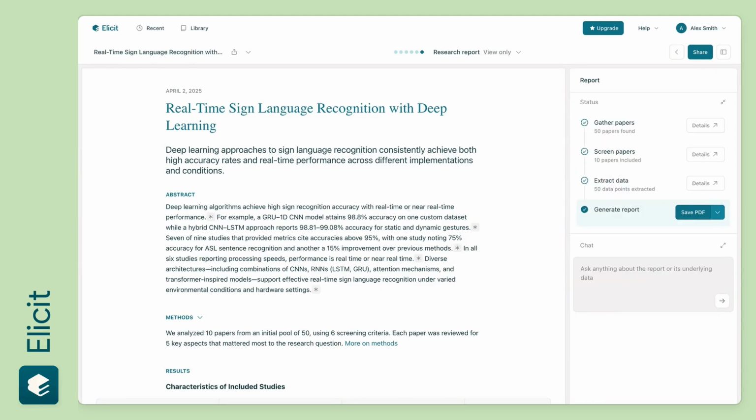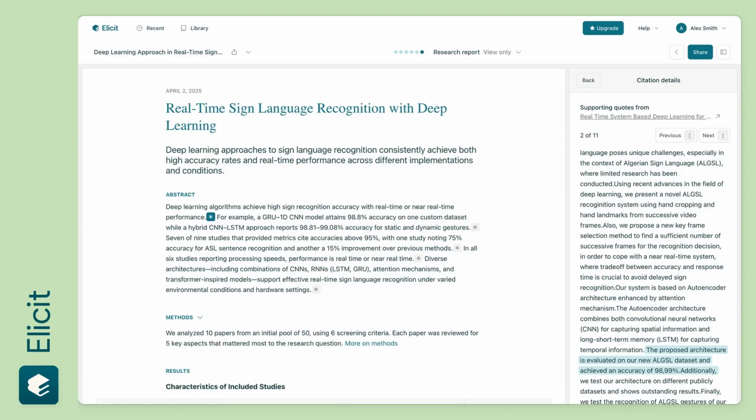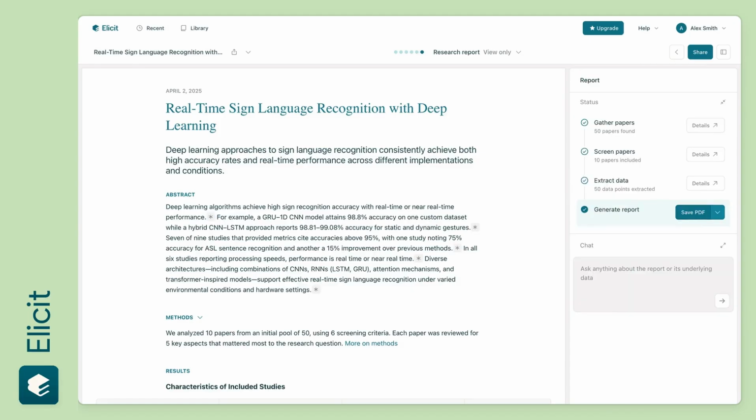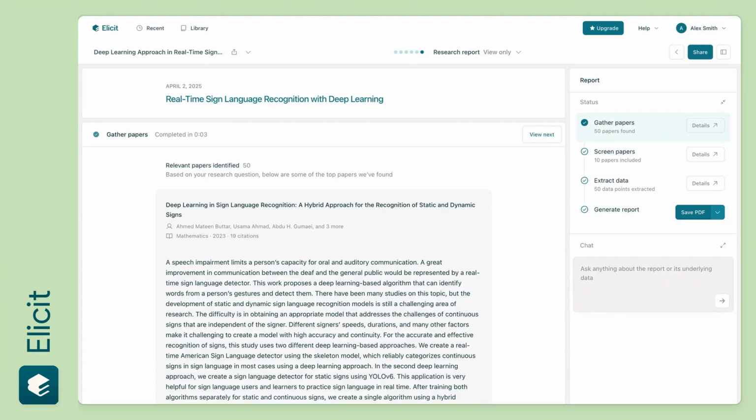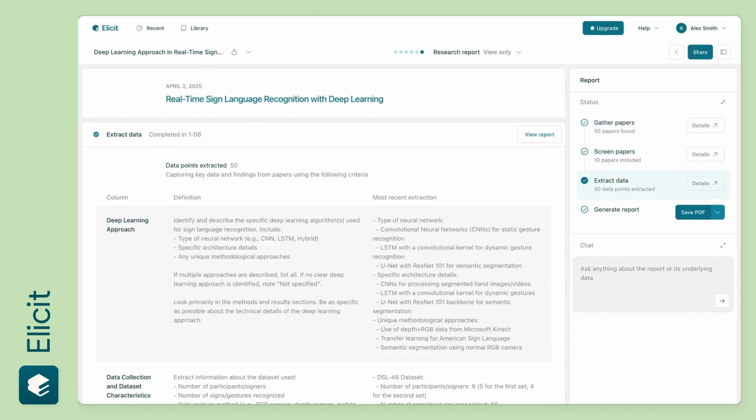Here's how citation details works. See how research reports are generated. Next, explore citation details for the first paper. Then, review details for the second paper. Moving on to status details. We see the report generation status, focusing on gathering papers. Next, 50 papers are identified for screening. Then, 10 papers are screened based on criteria. Finally, data extraction is complete, ready to save PDF.